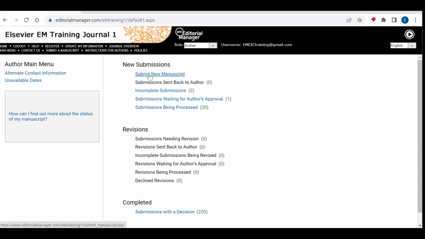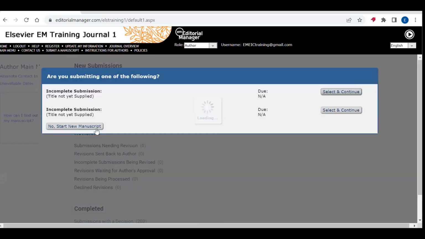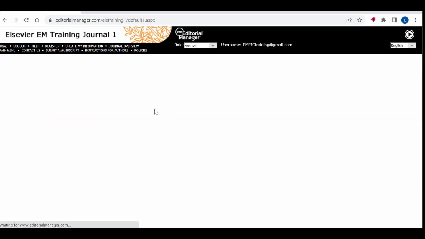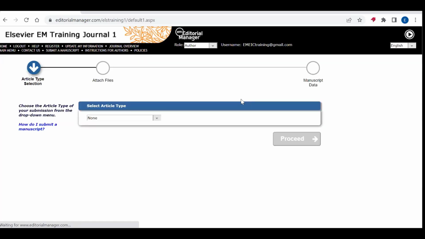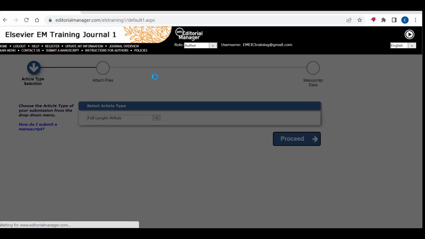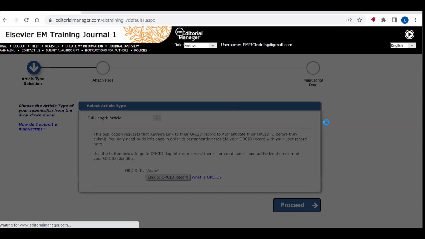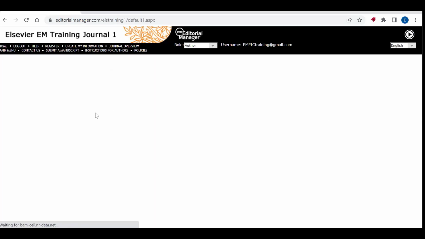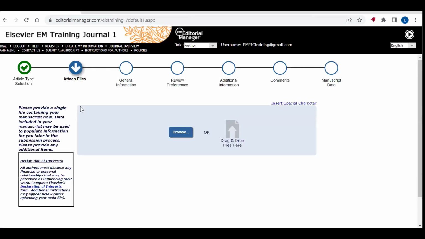But I'm going to pick up a new manuscript. And I'm just going to go to the Attach Files page because that's where that tool lives. And I'm going to pick it up from there. Okay, so you'll remember that we were here and we were uploading files. And then on the left here, there's a bit of information about Declaration of Interests.